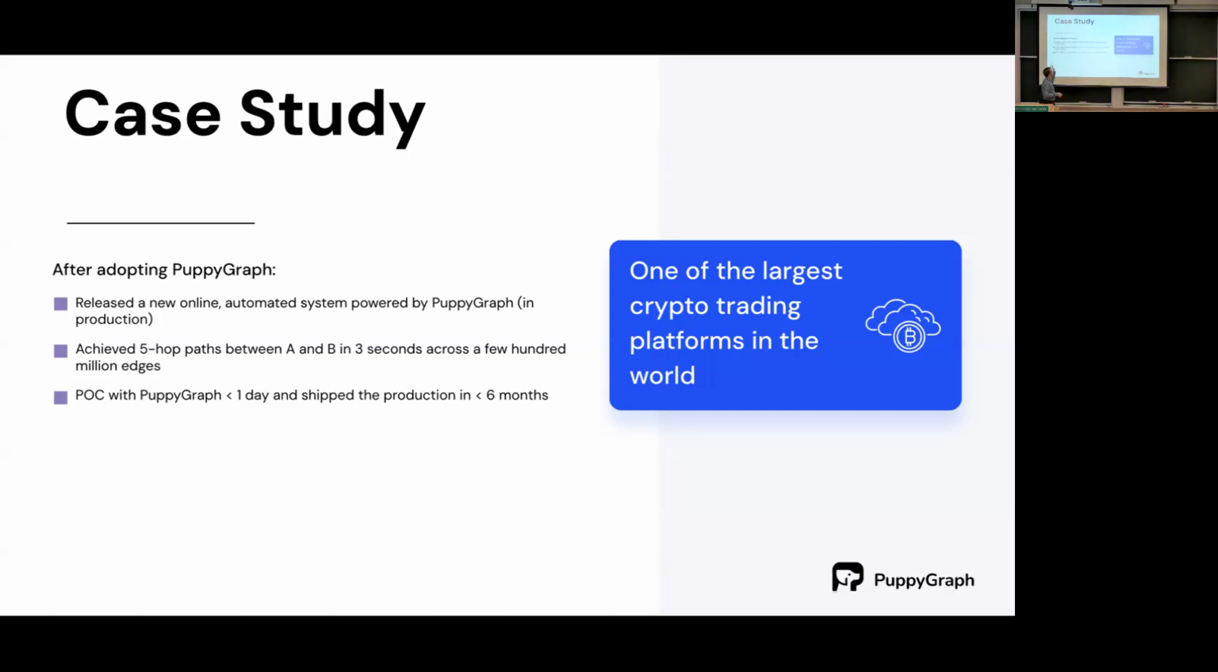And this is what they got after using us instead of what they had, which was an in-house graph database as well as some other vendors they were using. They were actually able to release their automated system that they'd been working on for a very long time. They were able to release it in production very quickly. I think it was less than a few months. Achieve 5 hop paths between A and B in 3 seconds across a few 100 million edges.